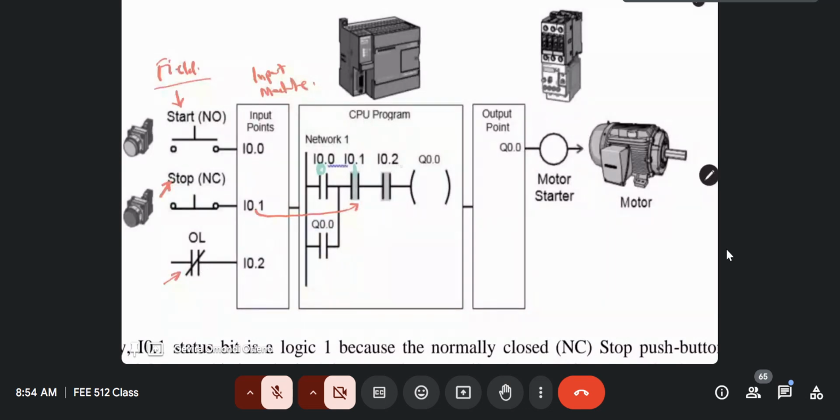The overload relay for I0.2 is also normally closed. So you can already see it shaded to mean it's logic 1. The one that's not shaded is I0.0 because it's open. Notice the output is also labeled Q0.0 because this is for schematic. It's the only output that we have.